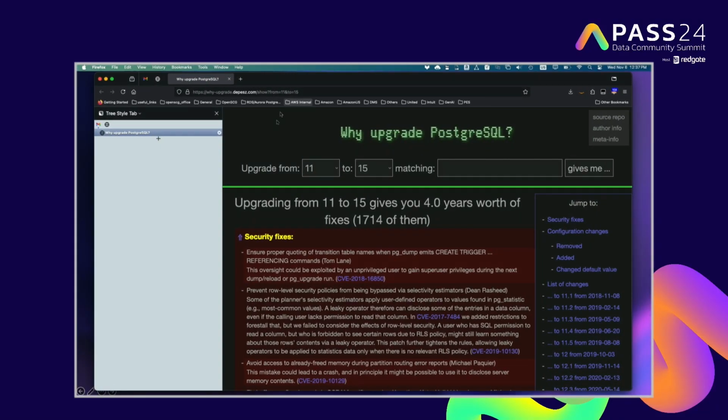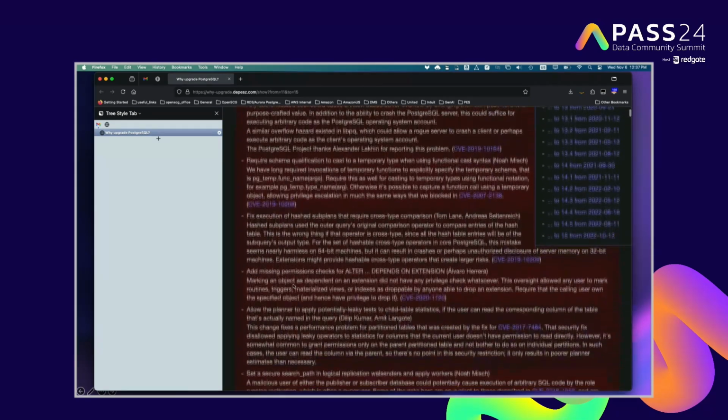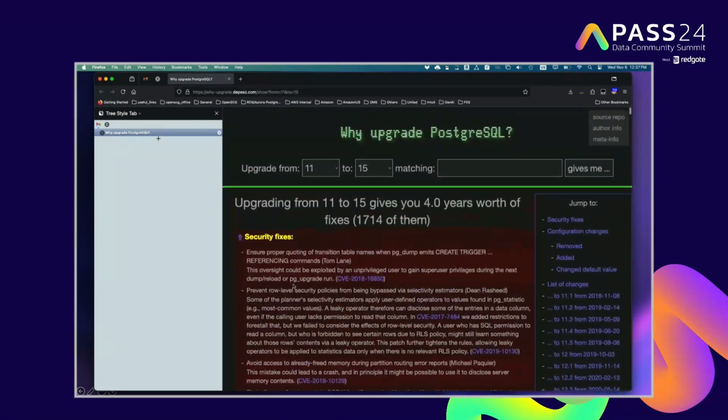Awesome. So you can just add your source and target version, and it will give you all the changes which have happened within these versions.